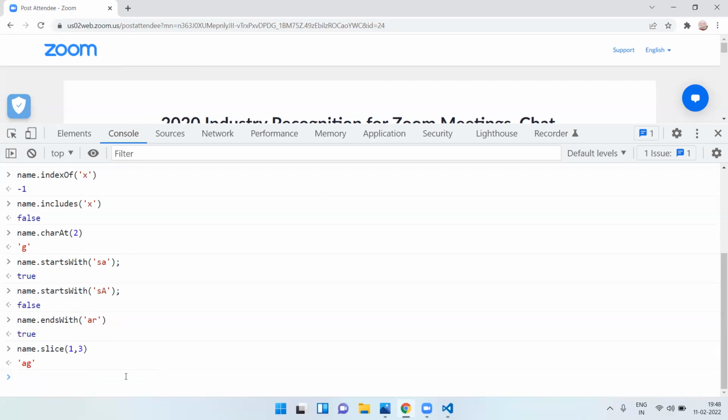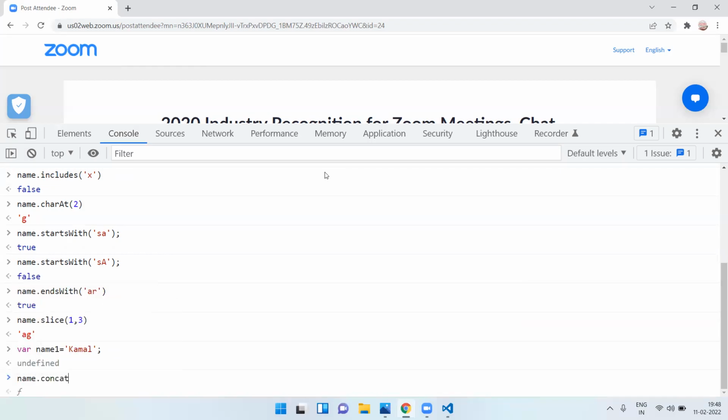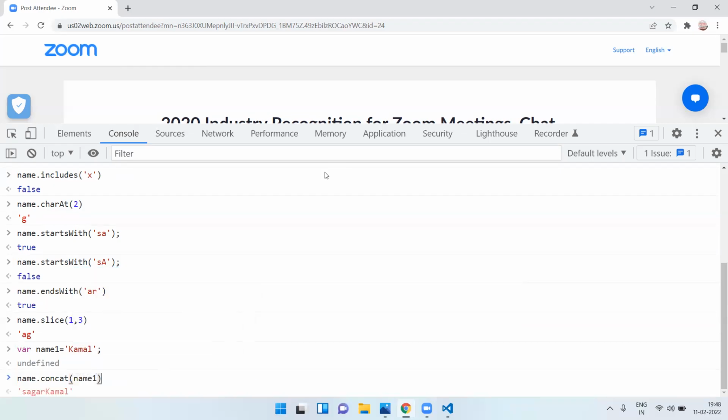If you want to combine more than two strings, you can just go and say another var, name1, and I'll give it Kamal. Okay, name1 is Kamal. I want to concatenate, so how am I going to concatenate? I say name.concat, this is concatenate. So what do I have to give? Name1. Okay, I gave name1.